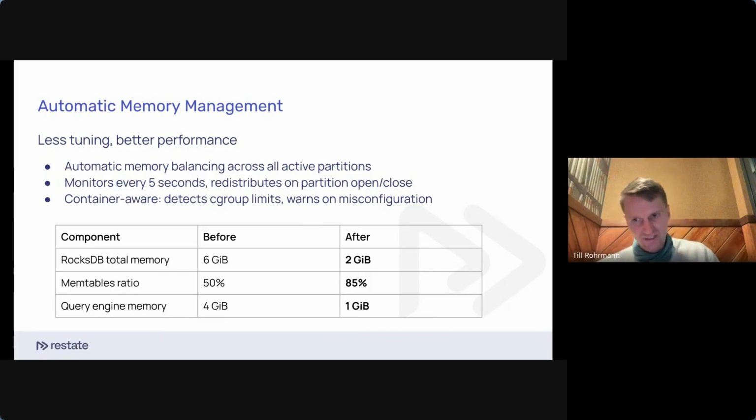So in order to get the most out of Restate, you have to carefully tune your memory. And this has always been a bit tricky because you had to take into consideration how many partitions there are on a node. Actually, before 1.6, there was only this option: you told Restate there are so many partitions, and Restate would distribute the available memory across these partitions.